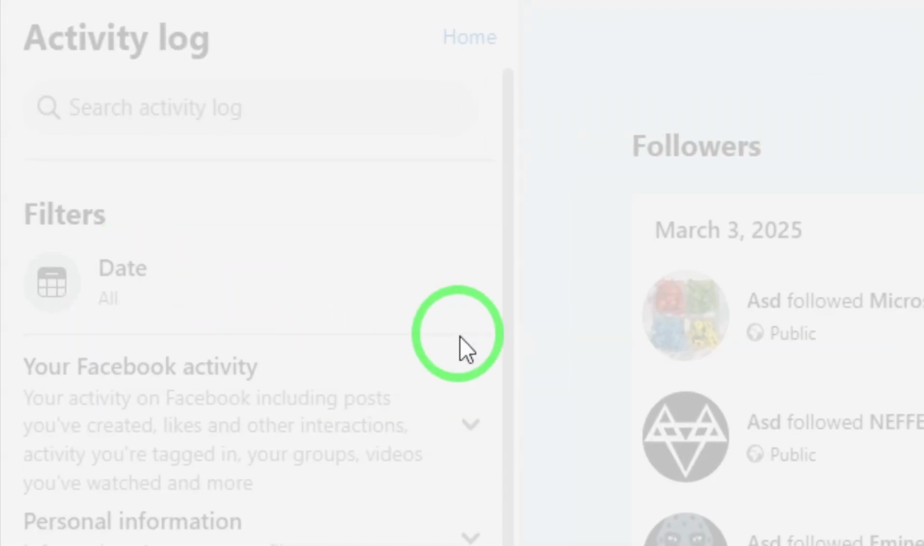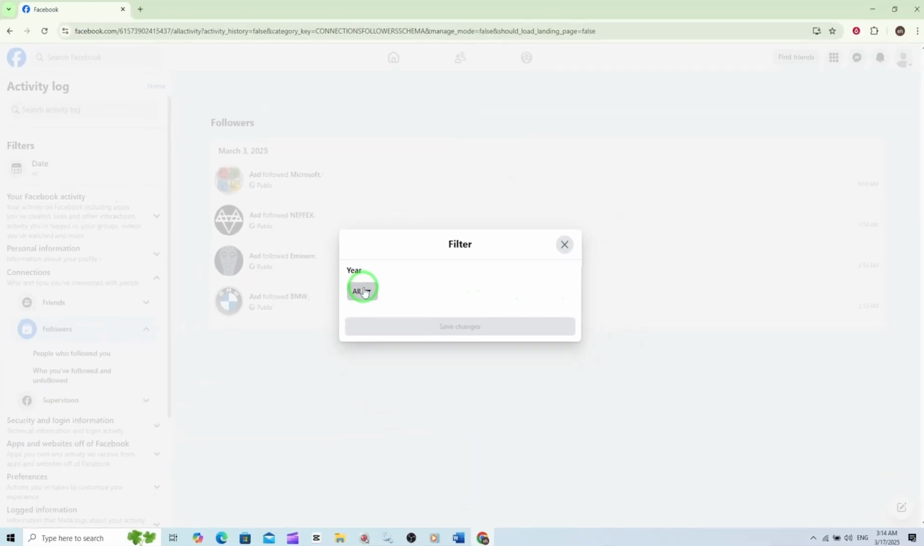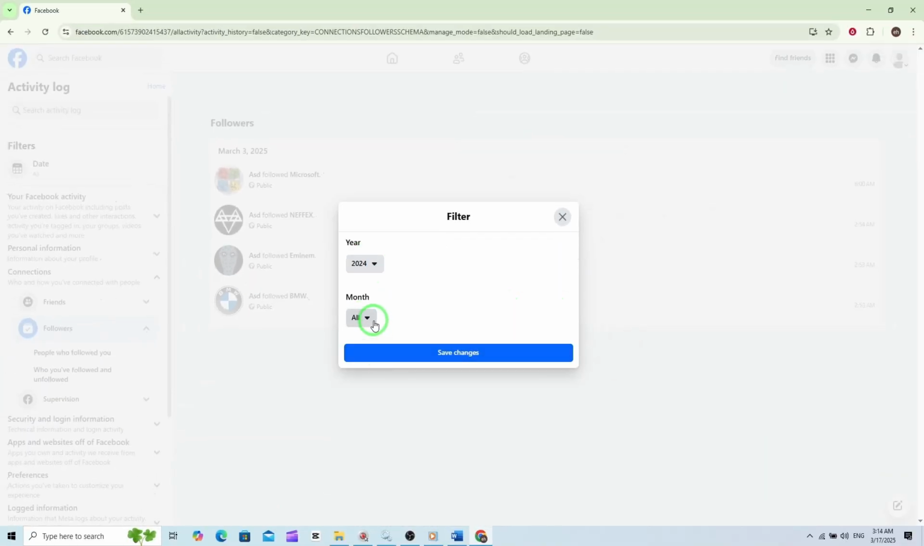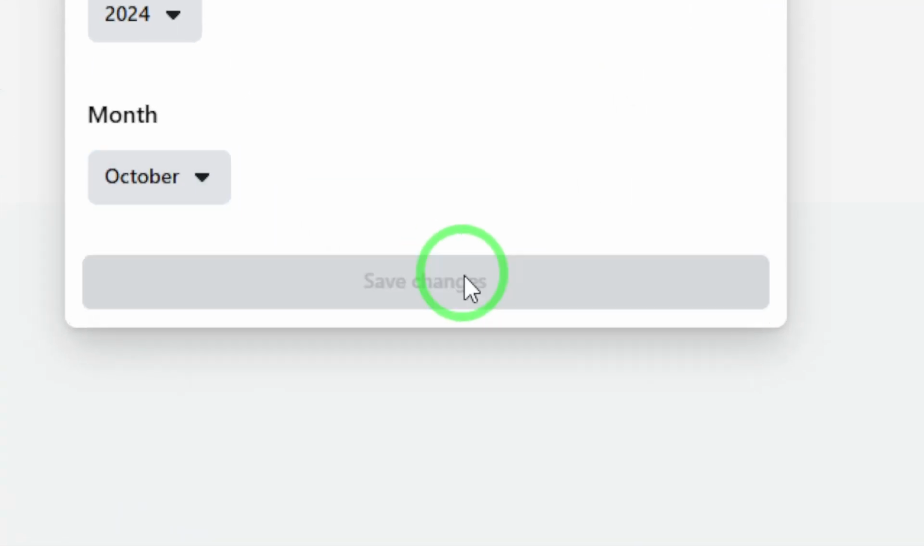Here, you can specify a time frame for the activity you want to review. Choose the start and end dates that suit your needs. Once you've selected the desired period, click Save Changes. Facebook will then filter and display follower activities based on the time frame you've set.